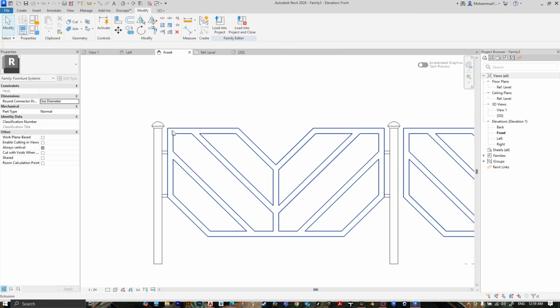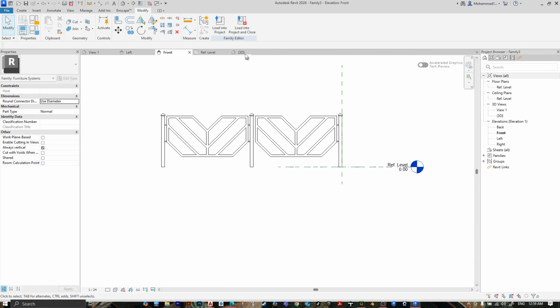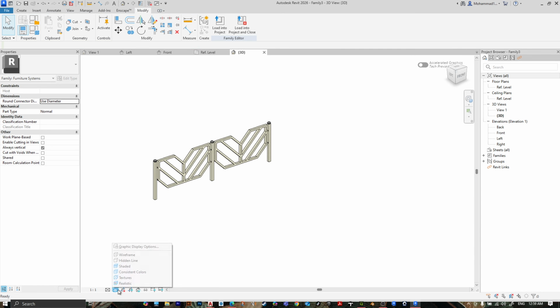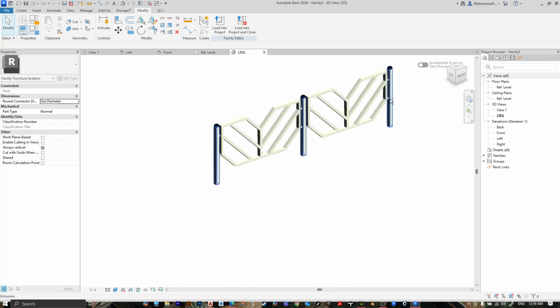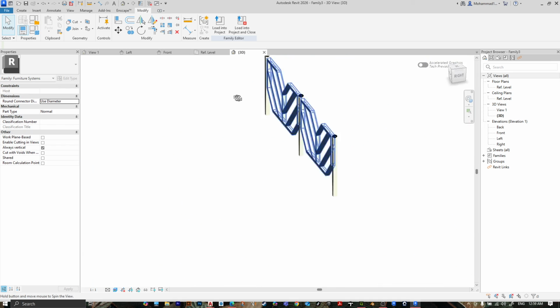Go to front, and let's delete our AutoCAD file, and here it is, our fence as a family.